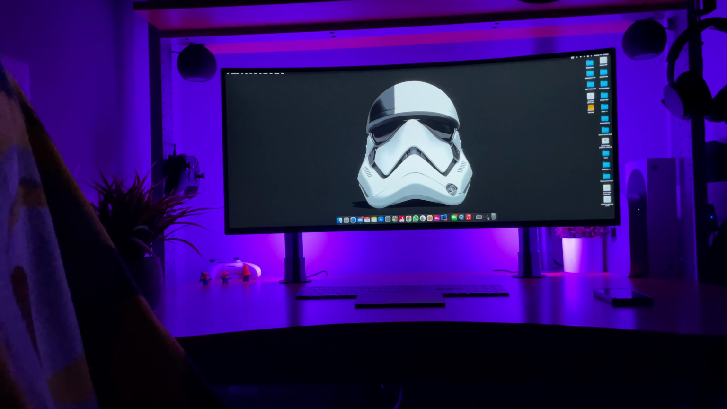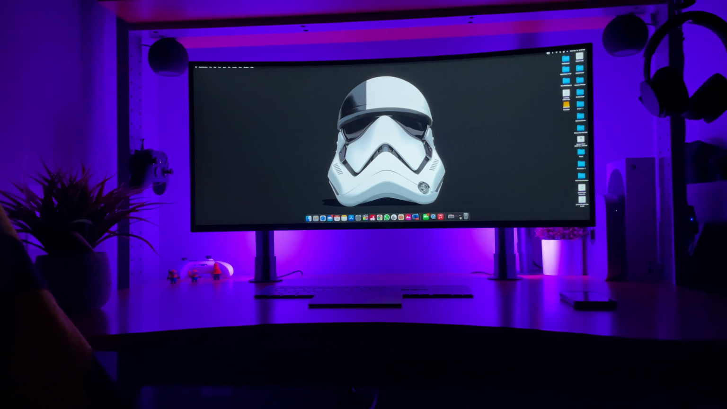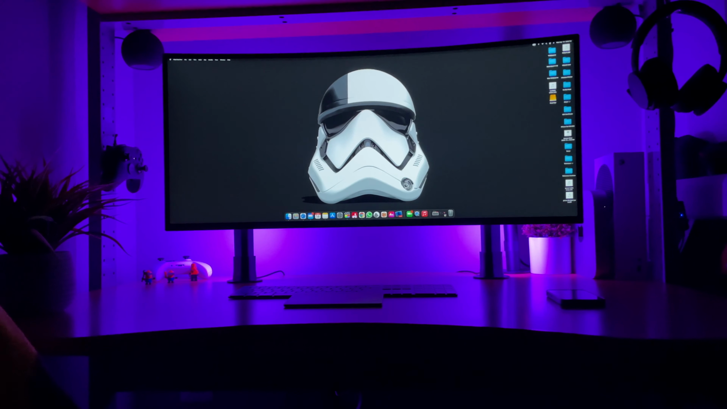You guys know I love Philips Hue, and I know a lot of you guys have Philips Hue products, so I thought this would be a perfect product to showcase to all of you.